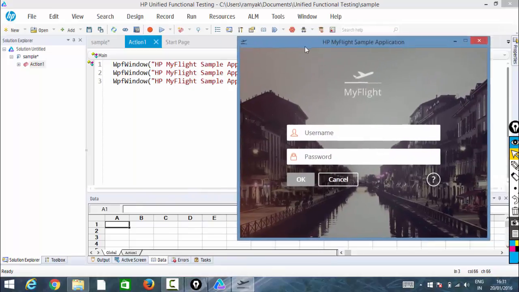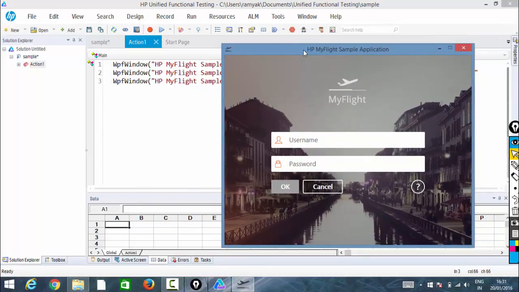Whenever I click on run, without my intervention, the system itself will write the username, write the password, and click on the OK button. It means if you click on record, we'll get the script. If you play it back, or run it, it will repeat the same activity that I did earlier. That is the reason we call it record and playback.